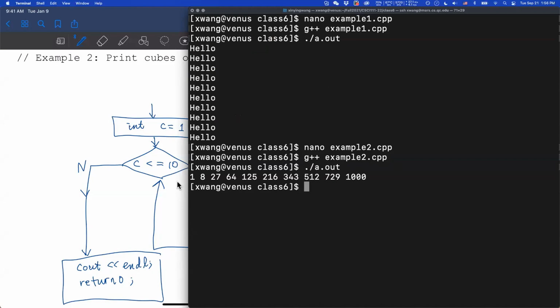So when we run the program, right, we see the cubes from 1 through 1,000, right? So the 10 cube. Please show the code one more time.